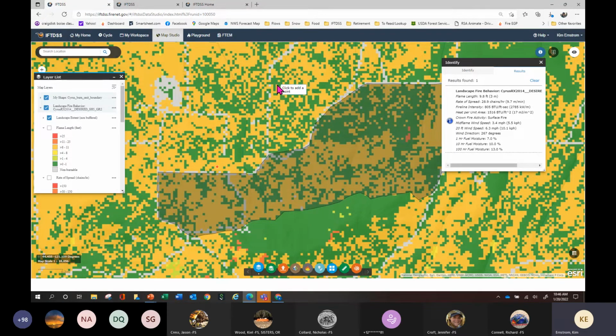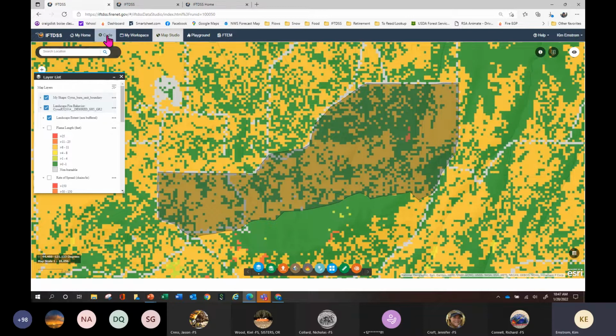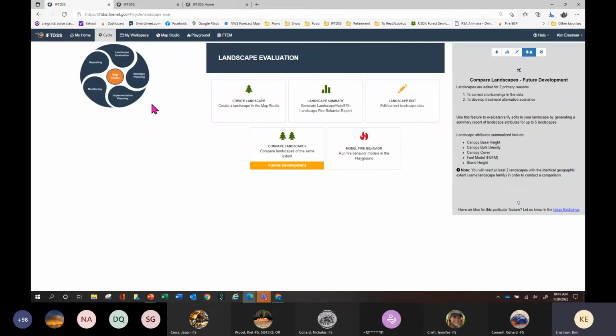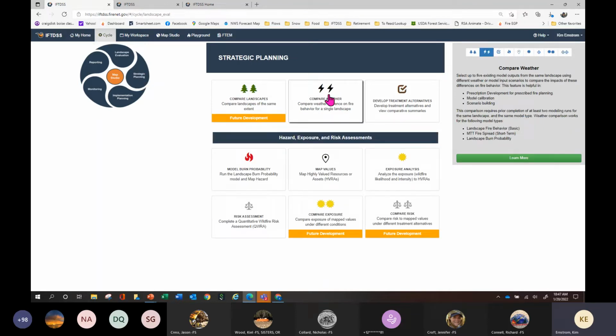That's our desired part of our prescription. Now we've got the low end and the high end, right? And what we really want to do is compare them all. So I'm going to go into our cycle again, and I'm going to show you how to do the comparison part. Now, the comparison module is under strategic planning, and it's called compare weather. The key here is you need to run all of your models first. So I've run desired, okay?